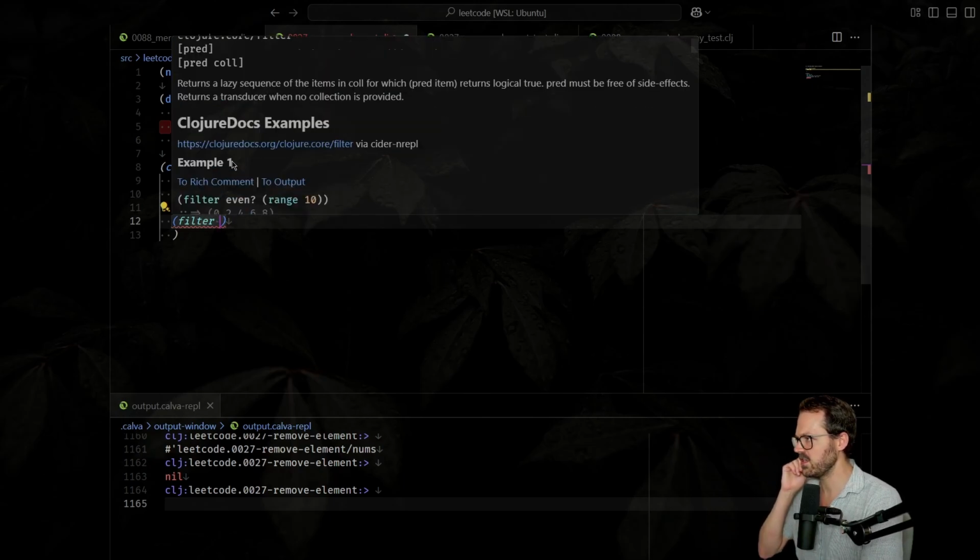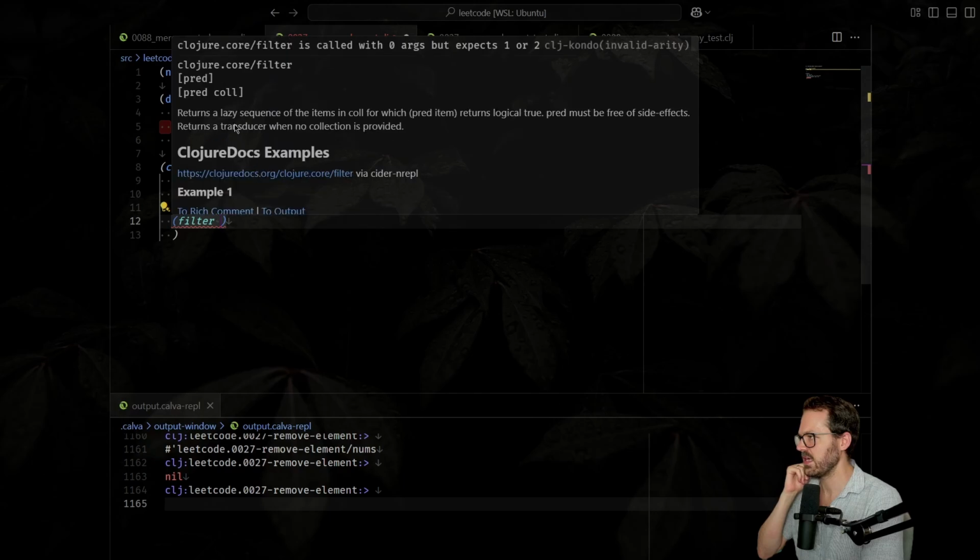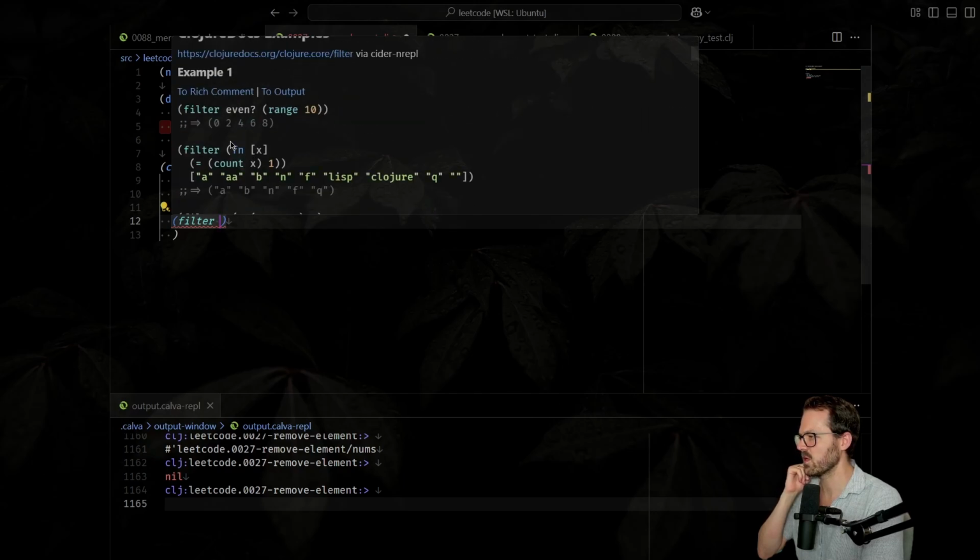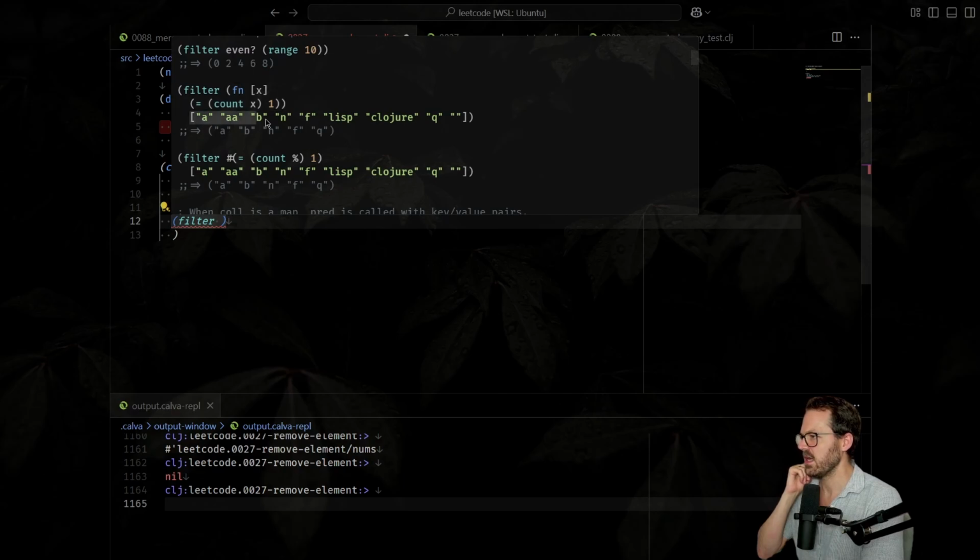If we go to the definition of it, we can see that it wants to take a predicate and a collection. So it's going to be working on a function and a collection of values. And here we are doing a count x of 1 equals count x of 1. So we go through this vector here, and we're going to take the a, ignore that, filter that guy out, b, n, f, filter that guy out, q, filter that guy out. And so we are going to be keeping the things that match the function.